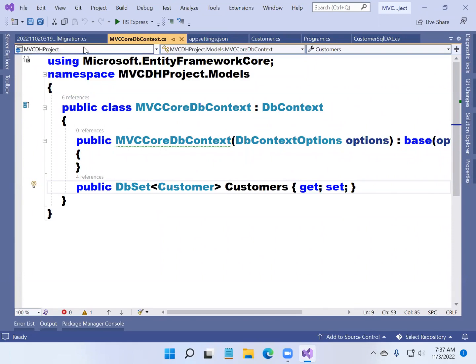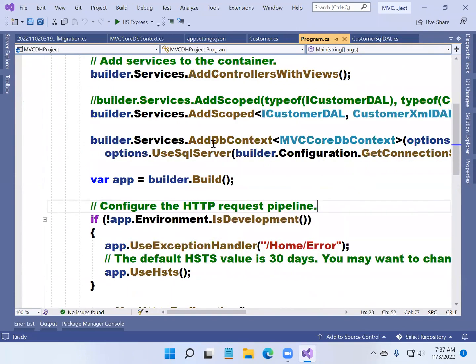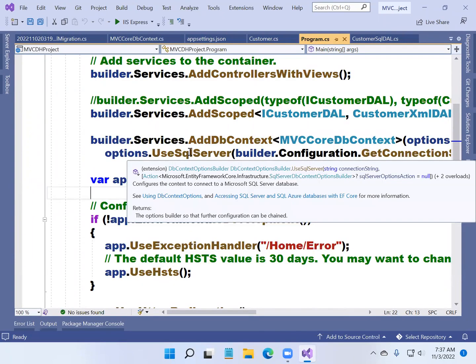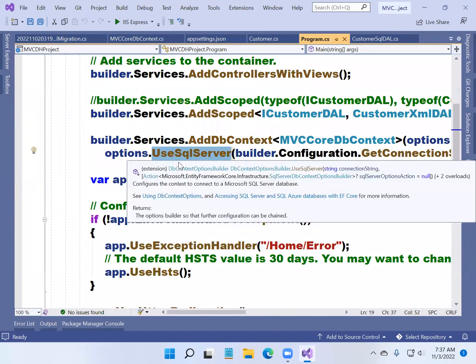Fourth step, go to the program class, and in the program class, what are you required to do? You're required to add the DbContext class here, and this is the context class name. And in this process, we are telling we want to use SQL Server. As I said, there are different methods here. Just like we have UseSqlServer, we can call options.UseOracle, options.Use, various methods are there, we can just call them.